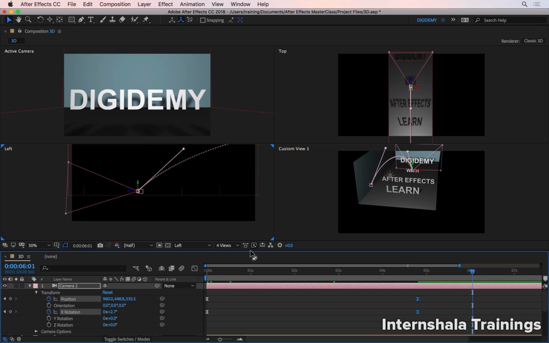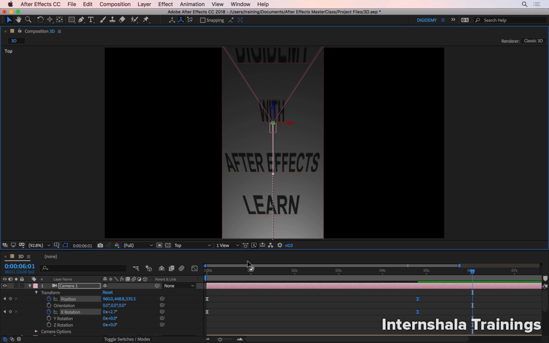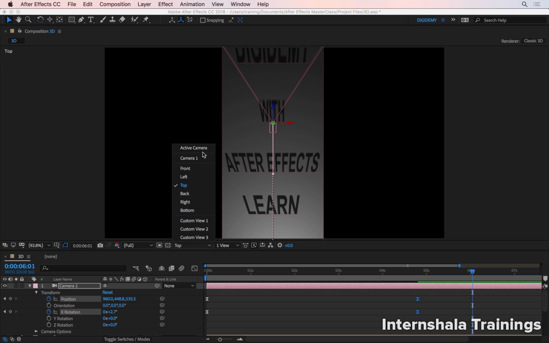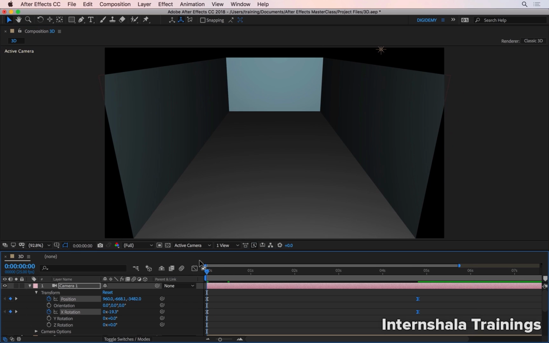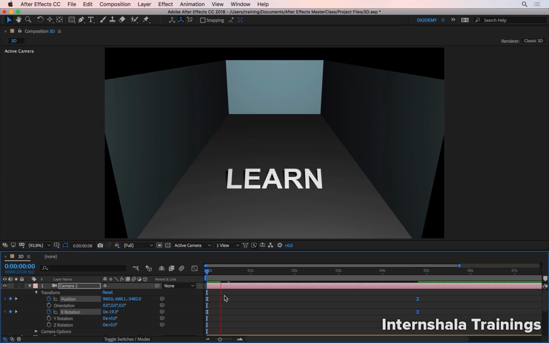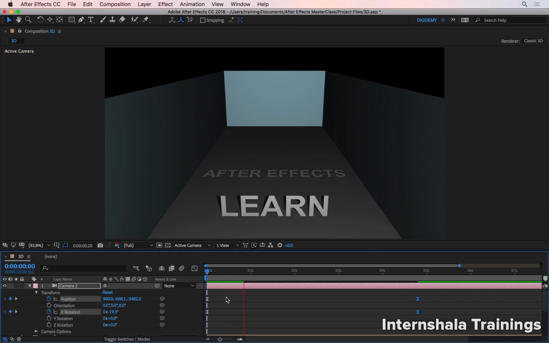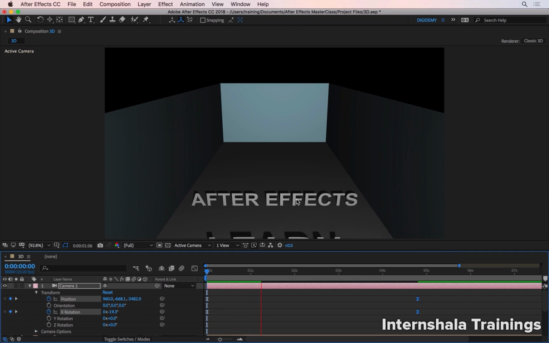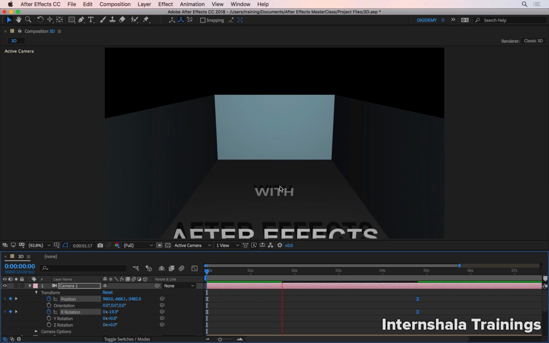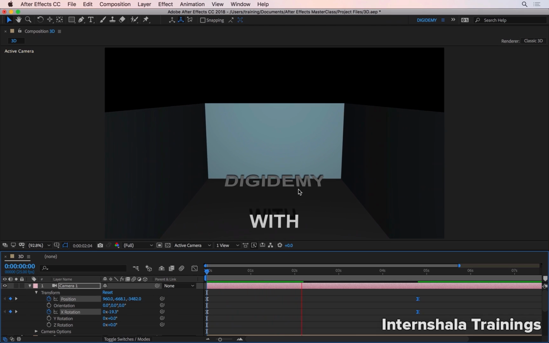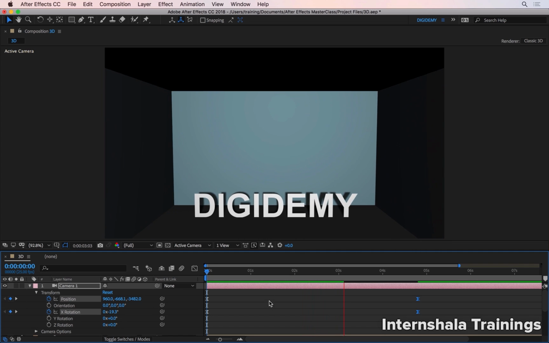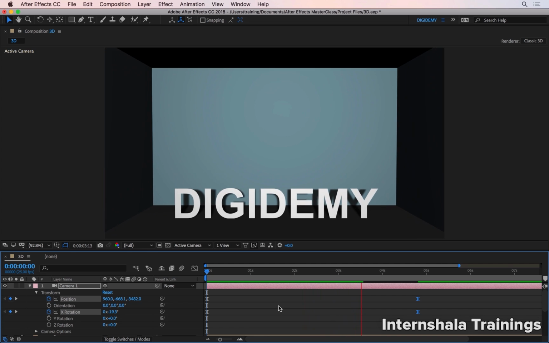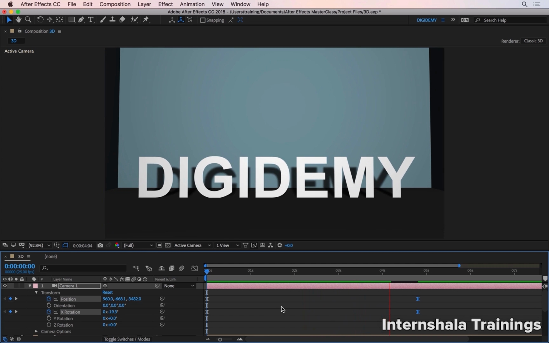I can now switch back to my one view and set this view to be the active camera. And if I now go and play it back, this is what we should have now. So you see the first word perfectly, then After Effects perfectly, then the word with, and then finally the word Digidemy comes up. And by that time, the camera has gone past the other layers. And now we are landing on the word Digidemy, and that's looking perfect.